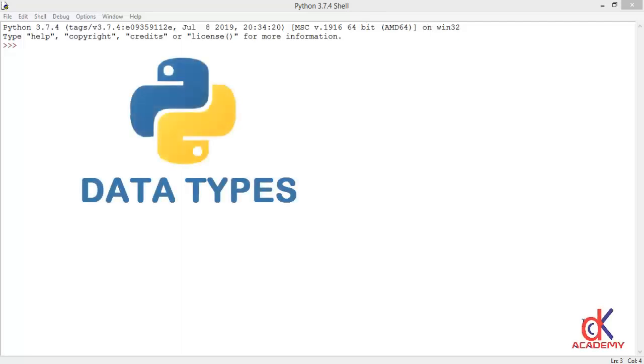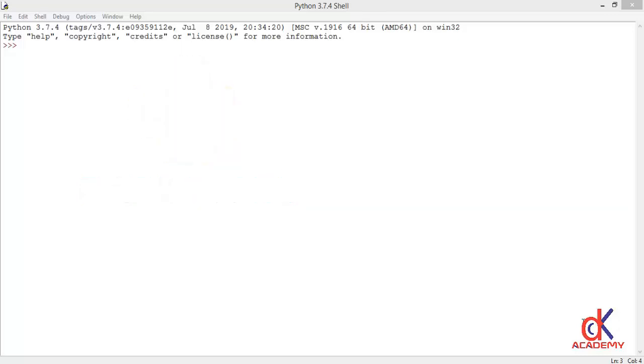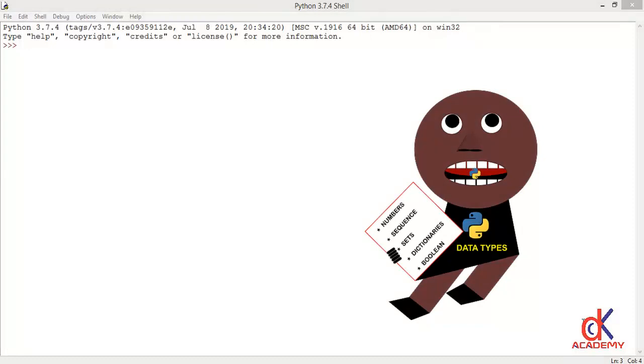By the end of this class, we're going to know different data types in Python 3. Every value in Python has a data type. Thus, data stored in memory can be of many types. For example, a person's age is stored as a numeric value and his name as a string. Python has 5 standard groups of data types, which are numbers, sequences, sets, and dictionaries.